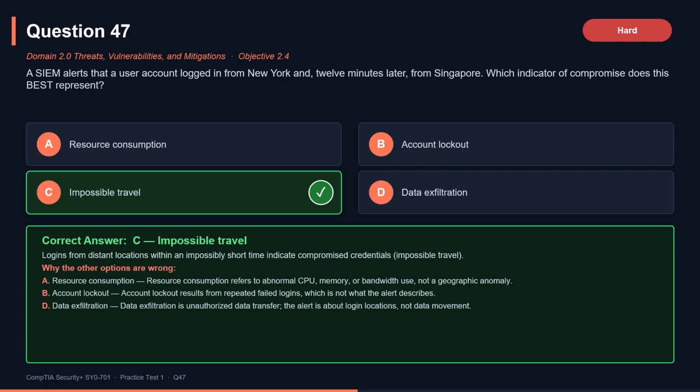Resource consumption is incorrect. Resource consumption refers to abnormal CPU, memory, or bandwidth use, not a geographic anomaly. Account lockout is incorrect. Account lockout results from repeated failed logins, which is not what the alert describes. Data exfiltration is incorrect. Data exfiltration is unauthorized data transfer. The alert is about login locations, not data movement.